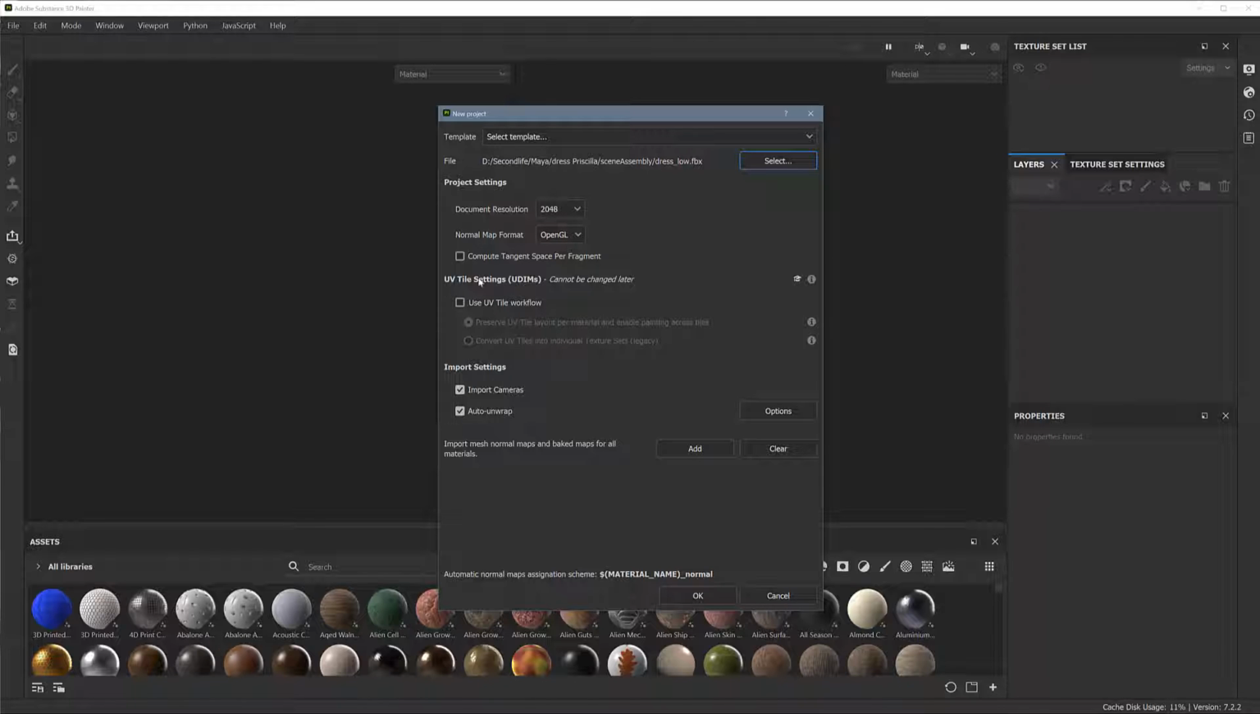The UV tile workflow is important for the skin makers and for the tattoo makers that you will use for the bodies, when you have a lot of overlapping UVs, or not overlapping, but basically in one tile, like the torso in one tile, the lower body in one tile. I will go through this in the next tutorial. For now, we're going to use the regular setup. And we just click OK.